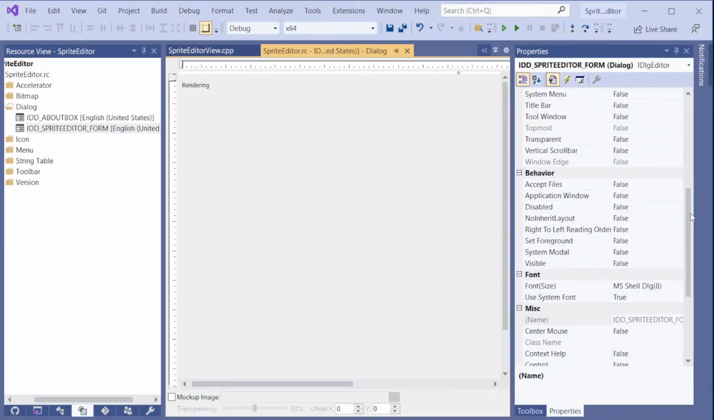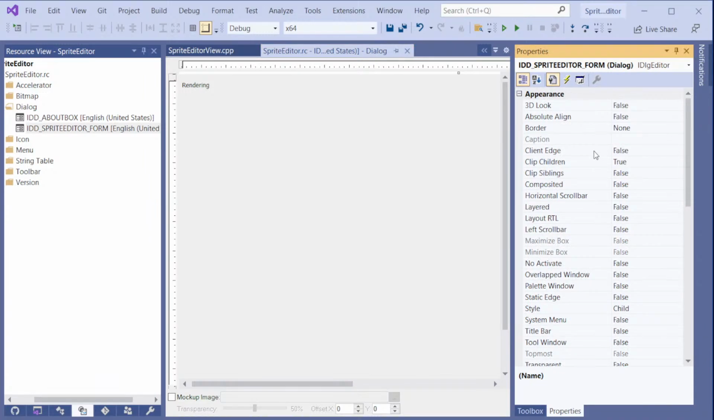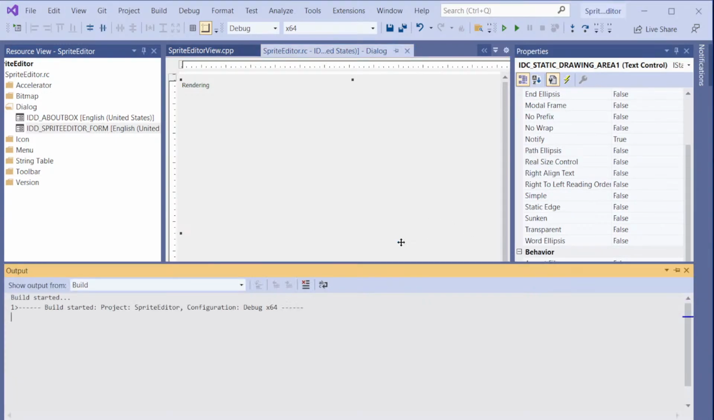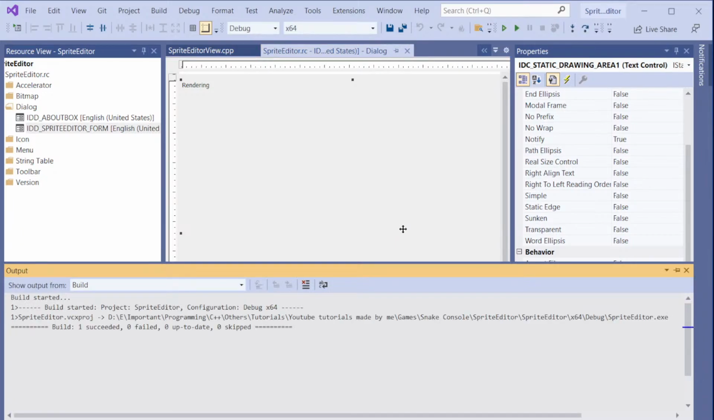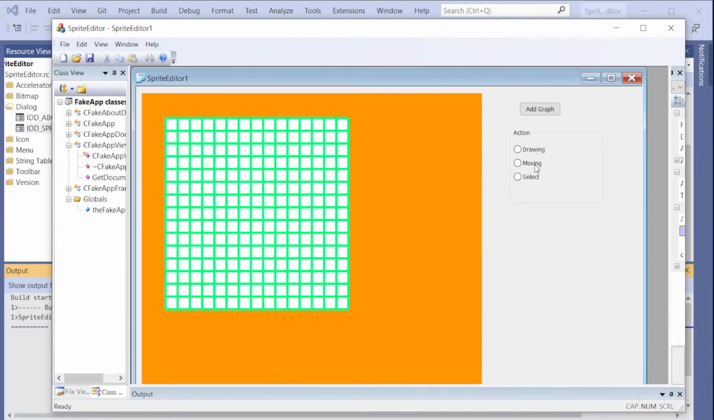Okay, if I go here and I say false, is it this one? Let's see. Clip children. Yes, it is. Yeah, I was right. Material. Yeah. I know what happens here. Now it's the correct color. It's drawing this background correctly.